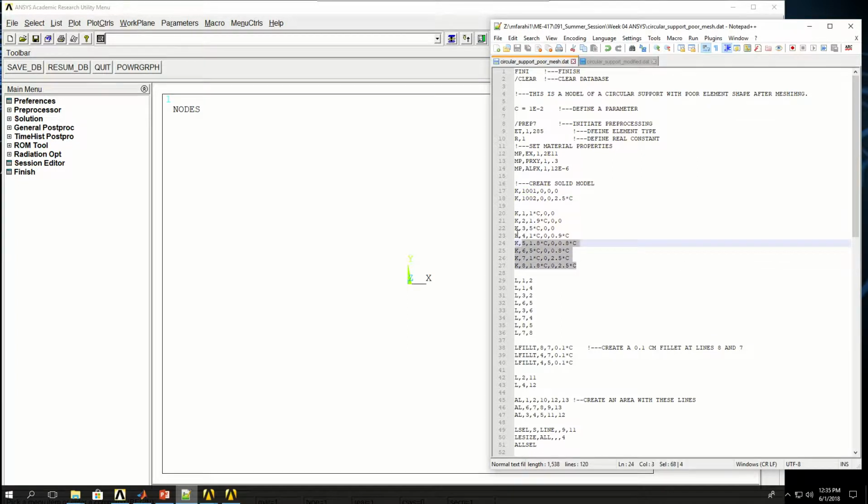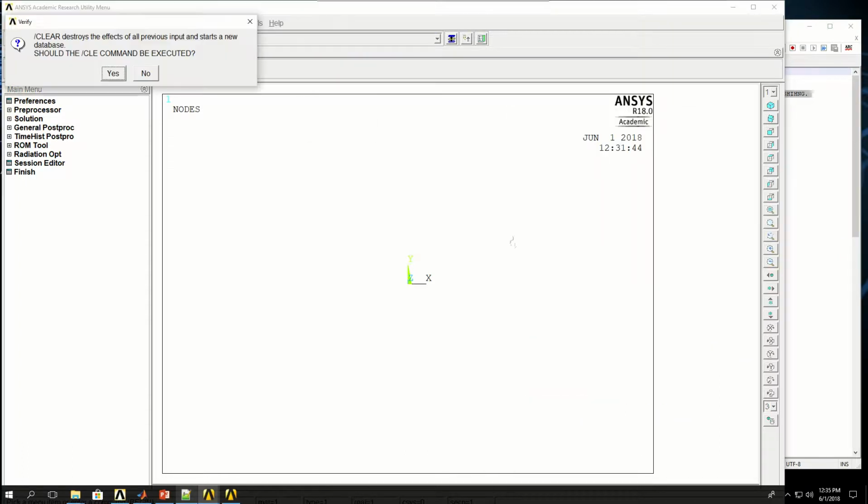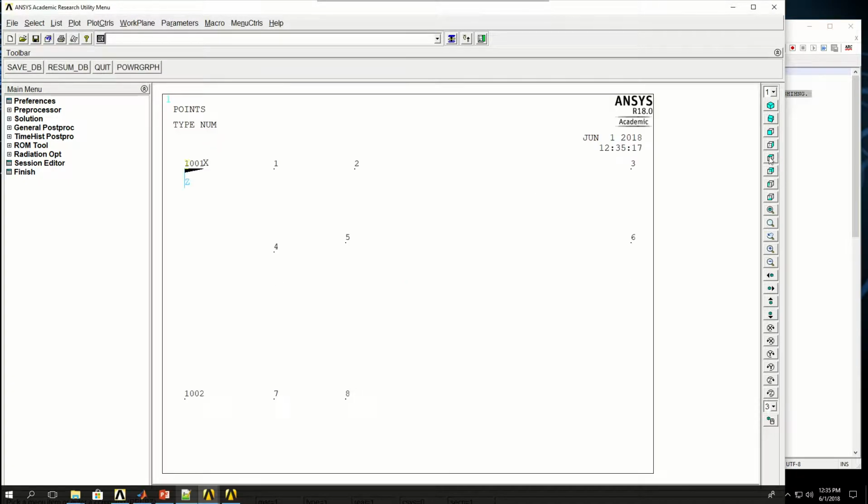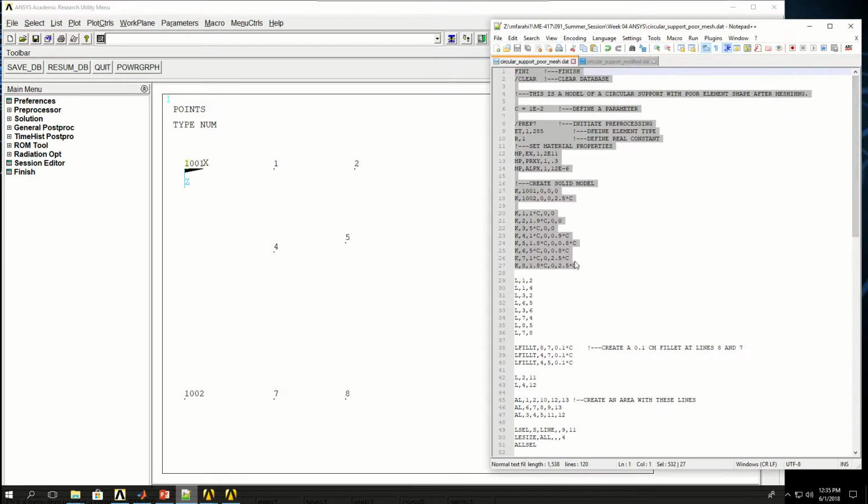So if I copy all these lines in here, and press yes, and if I look from top, I can see the key points that I created. Key points 1001 and 1002 are going to define the axis about which I want to rotate the base area. And other key points are created based on the dimensions of my model that I will use to create lines and then areas to rotate about that axis. If you take a look in here, all of these values are determined by the dimensions of the model that we saw in the slide.